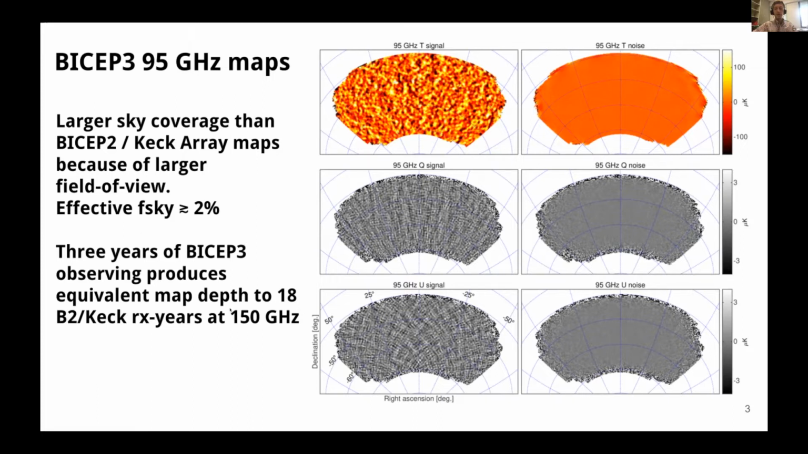And one thing to note is that this 3 years of observing with BICEP3 and the noise levels that we see here on the right is basically caught up to all of the 150 gigahertz data that we took over many years with BICEP2 and Keck Array. In terms of these Keck receiver years, we have something like 18 receiver years at 150 gigahertz. And BICEP3 in 3 years has basically caught up to that map depth at 95 gigahertz. So we're now in a situation where we have very comparable overall sensitivity at 95 and 150. And so these are very deep maps. We'll get to that in a second.